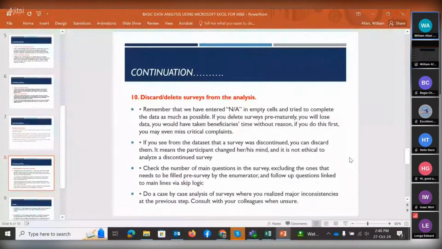Then here, lastly, this is where you're going to discard or delete surveys from the analysis. Remember that we have entered NA in empty cells and tried to complete the data as much as possible. If you delete surveys prematurely, you will lose data. You would have taken beneficiaries' time without reason. So you don't delete anyhow. We have two scenarios that can make you delete. One is if the informed consent was not given, you can delete. Two, if the question ended just in the middle, because participants are allowed at any time to discontinue. So if they discontinue at a certain level, we also delete that because we do not want to analyze half data.